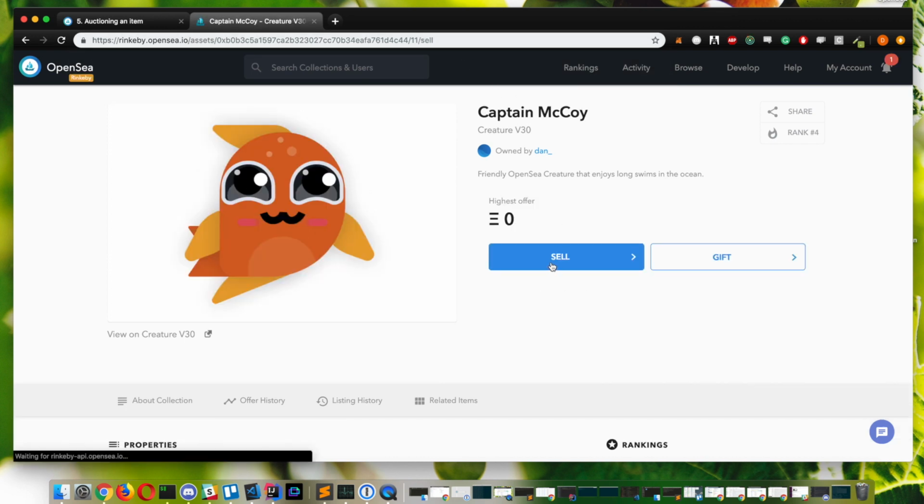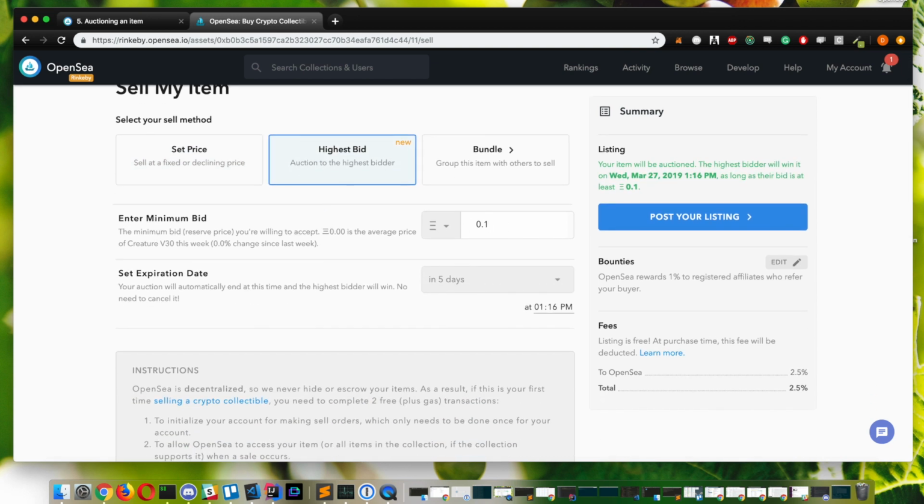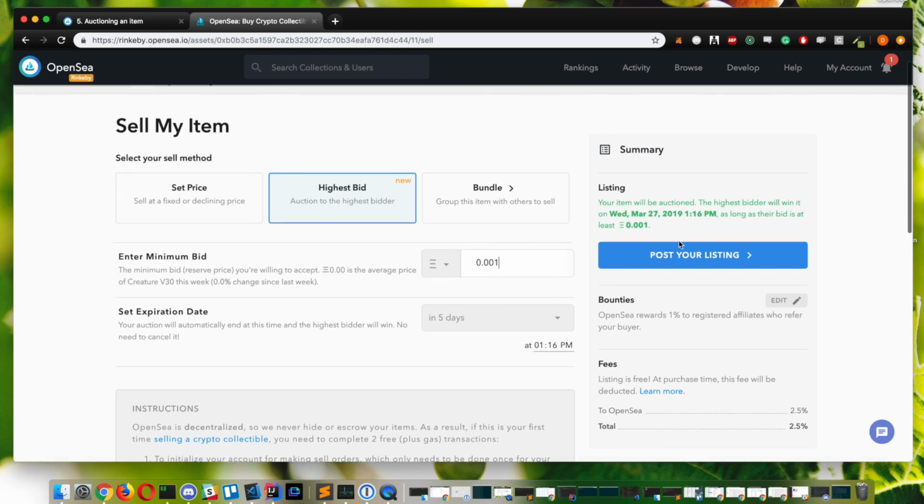Now let's make an English or eBay style auction. You can change the default minimum bid and the default duration. Let's lower the minimum bid. And let's post this.